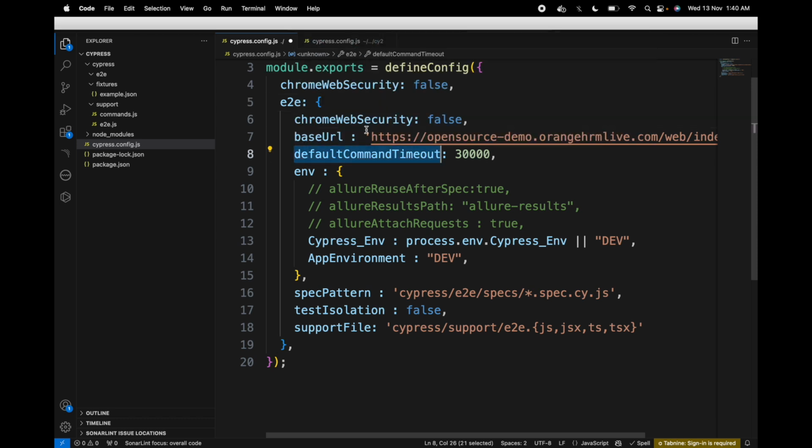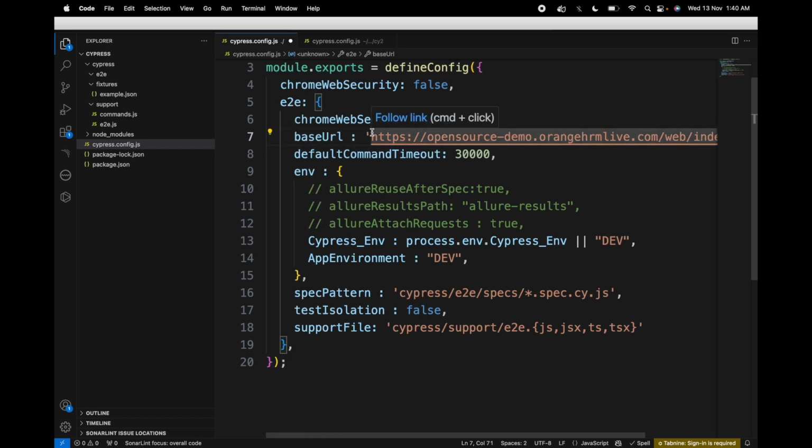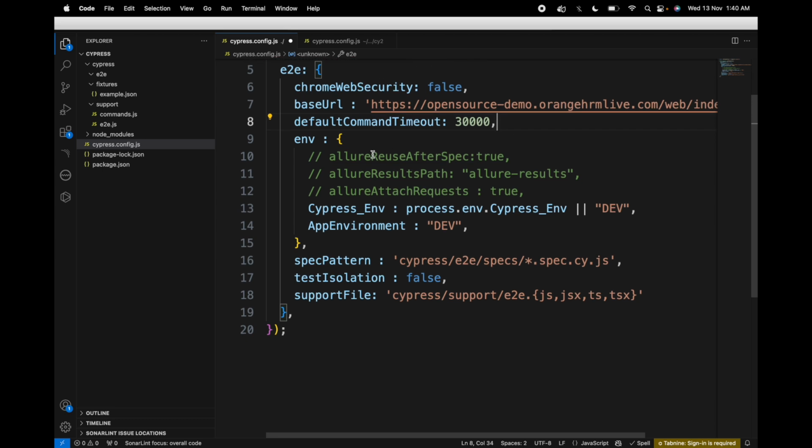The base URL, I have mentioned the base URL here because I can avoid writing the base URL again and again in my test cases. Default timeout, I have set it to 30 seconds because complex DOM updates or slow loading elements will take time. That's why I have set it to 30 seconds.